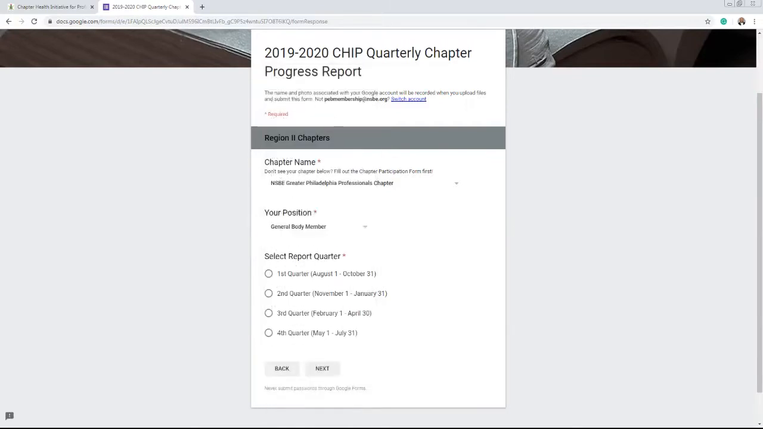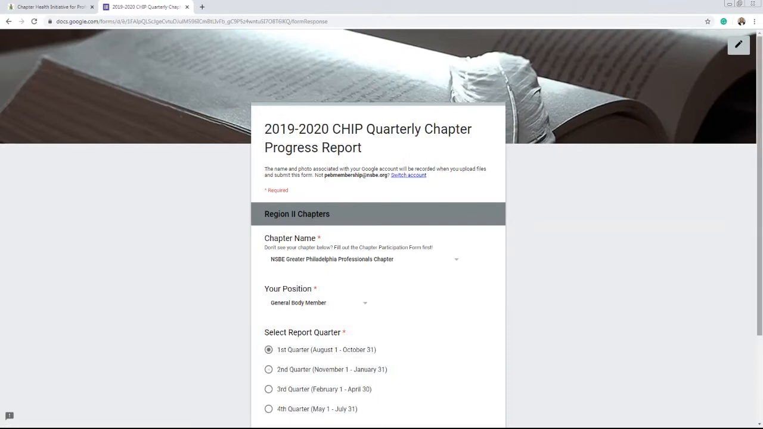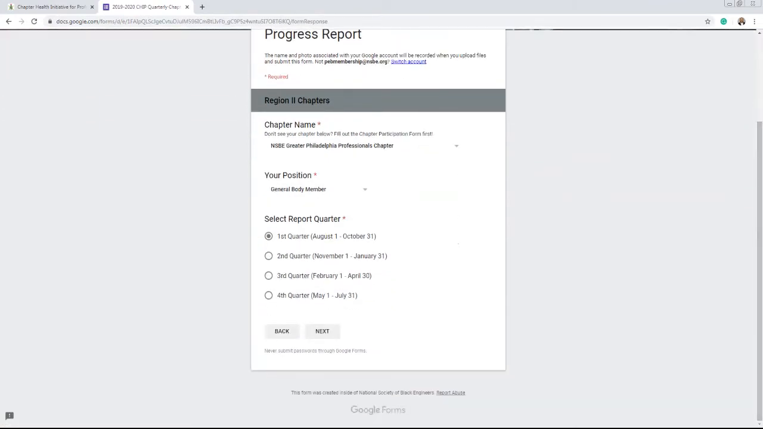And then I can select the quarter for which I'm submitting. The only quarters that will allow you to complete the report are the quarters that have completed. As of the time of this recording, the first quarter is the only quarter of this fiscal year that is complete. So if I were to select the second quarter and try to go to the next thing, you'll see here that it blocks me. I'm not allowed to submit that report. It's not open. So I need to go back and select the quarter that is active. So we'll select the first quarter and go to next.